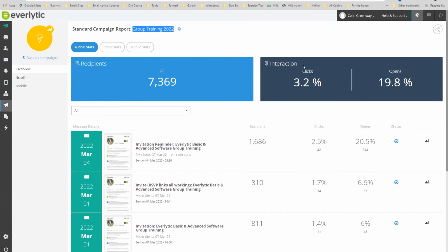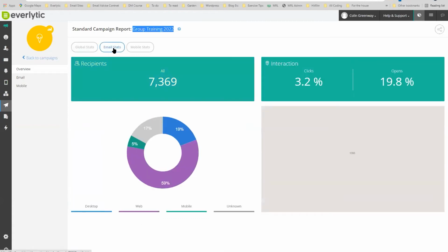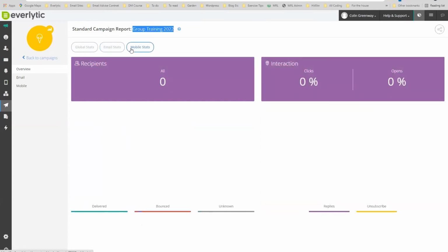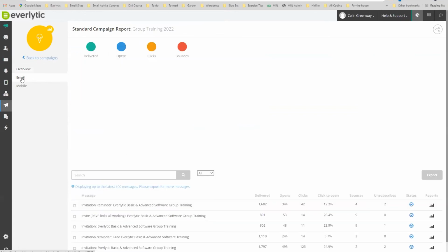As I said, we're trying to group types of messages together. This campaign so far has got a 19.8% open rate and 3.2% clicks. You can specify if you've just got emails. We didn't have any mobile or SMS sends; that was part of the workflows. And then you can literally stipulate every single one.